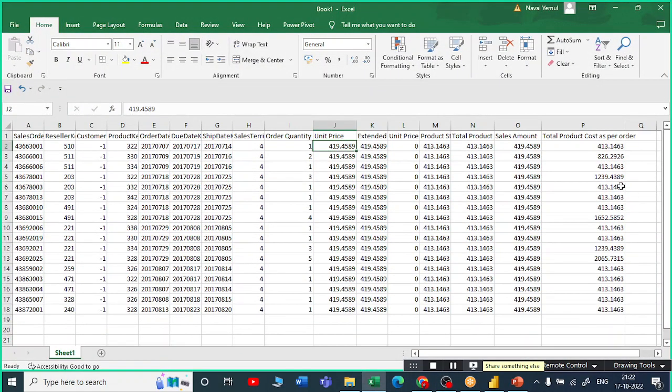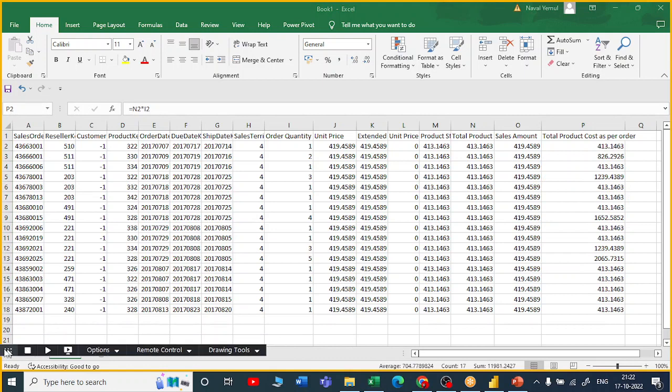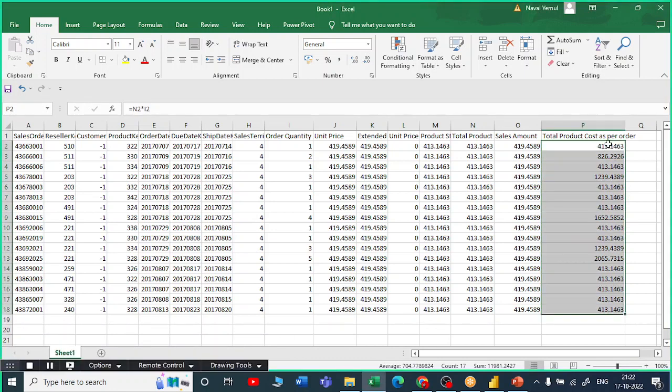Now, if I ask you, what is my total product cost as per order? So in Excel, if I select all this, it is automatically showing me the sum here. It is showing me the sum here. But I want that sum somewhere here. So just think how to write a formula to get a sum of all this. Yes? Anyone?